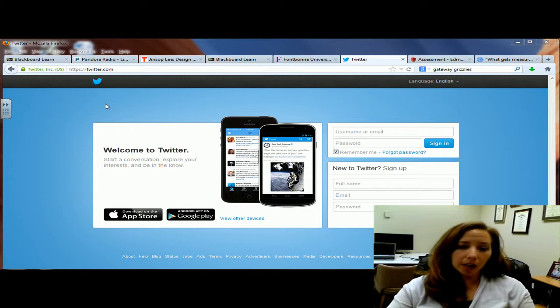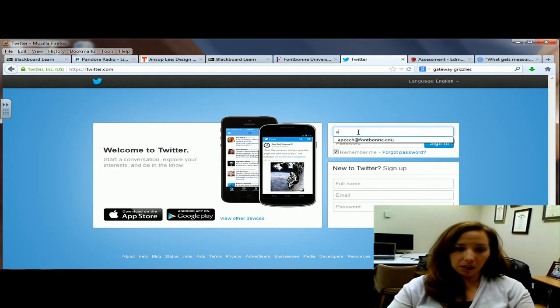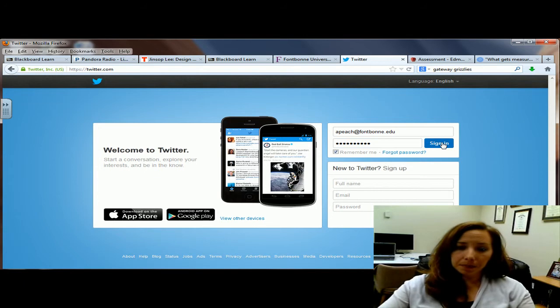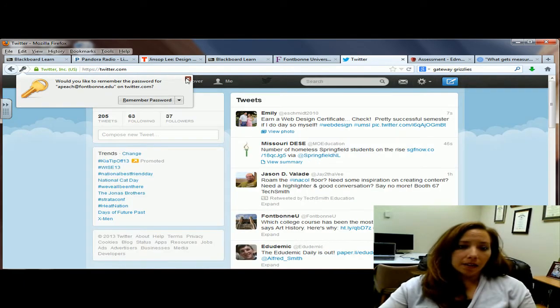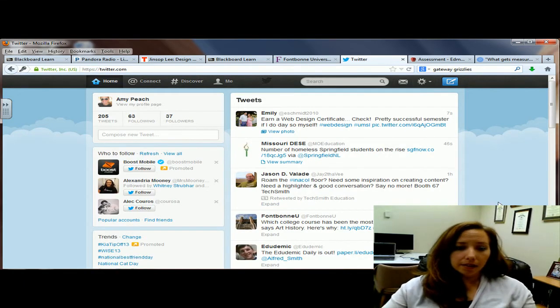So if you go to twitter.com, you're going to see two areas here. If you already have an account, you can just sign in. If you're new, you just need to set up an account, set up a password that you'll remember, and then sign up. So for me, I already have an account. So I'm going to sign in. And then I'm going to see this sort of interface.